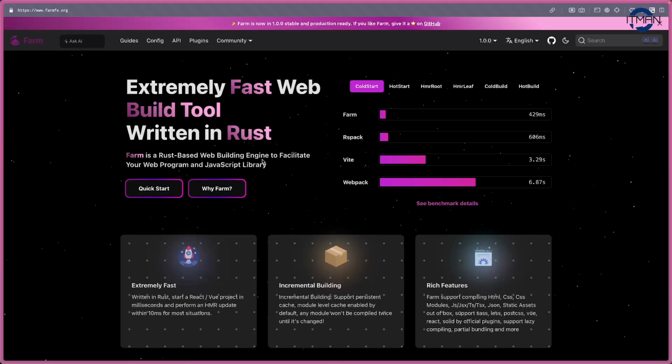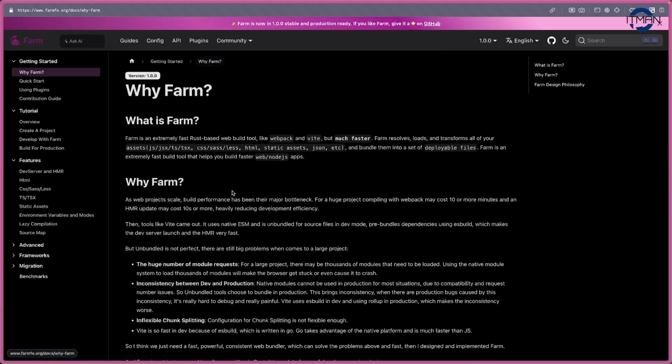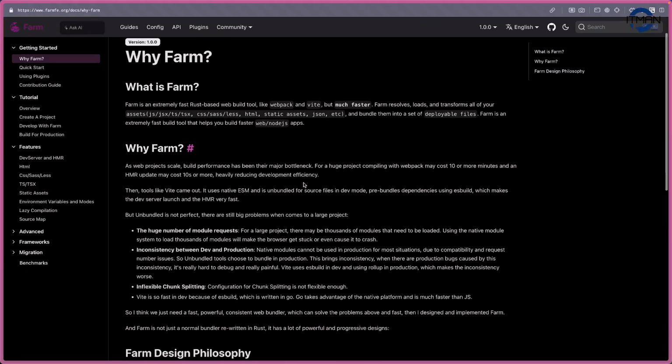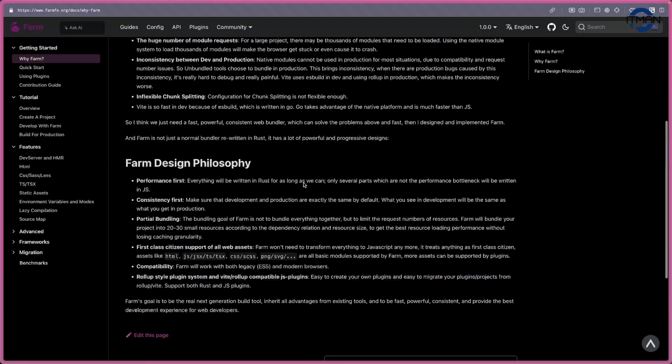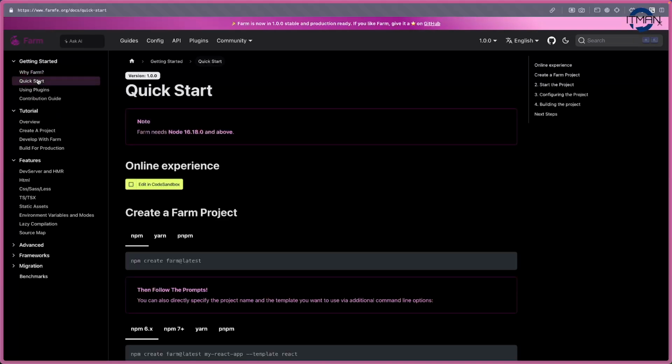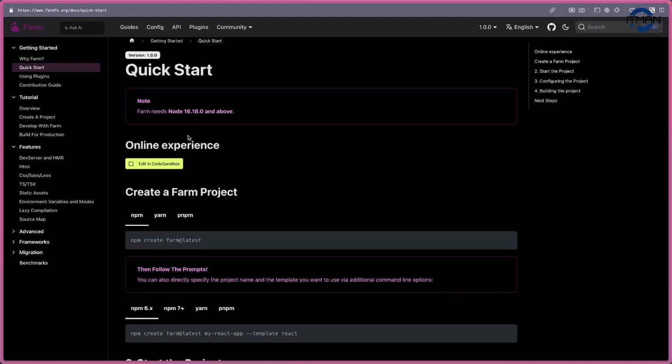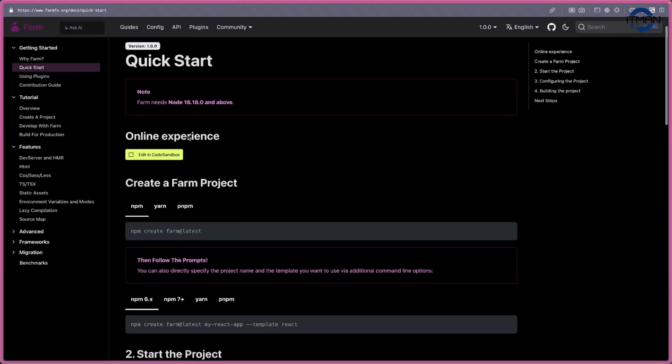And when you see this website, you click on Why Farm, and you're going to see the explanation of why they built this, in simple documentation. And they also have a wizard. Right now you can use Farm with Node.js systems, so that is good, because some people still use the old version. They don't have the latest, like 20, yet.